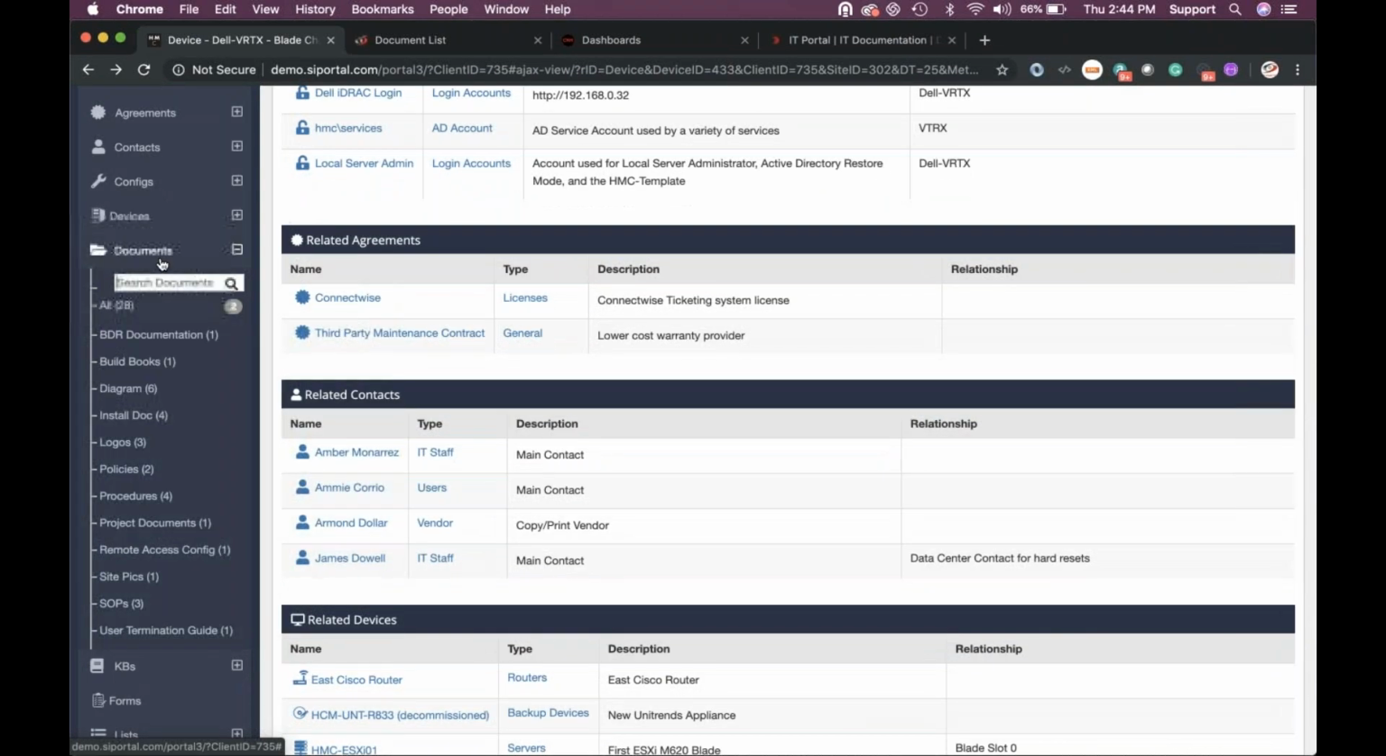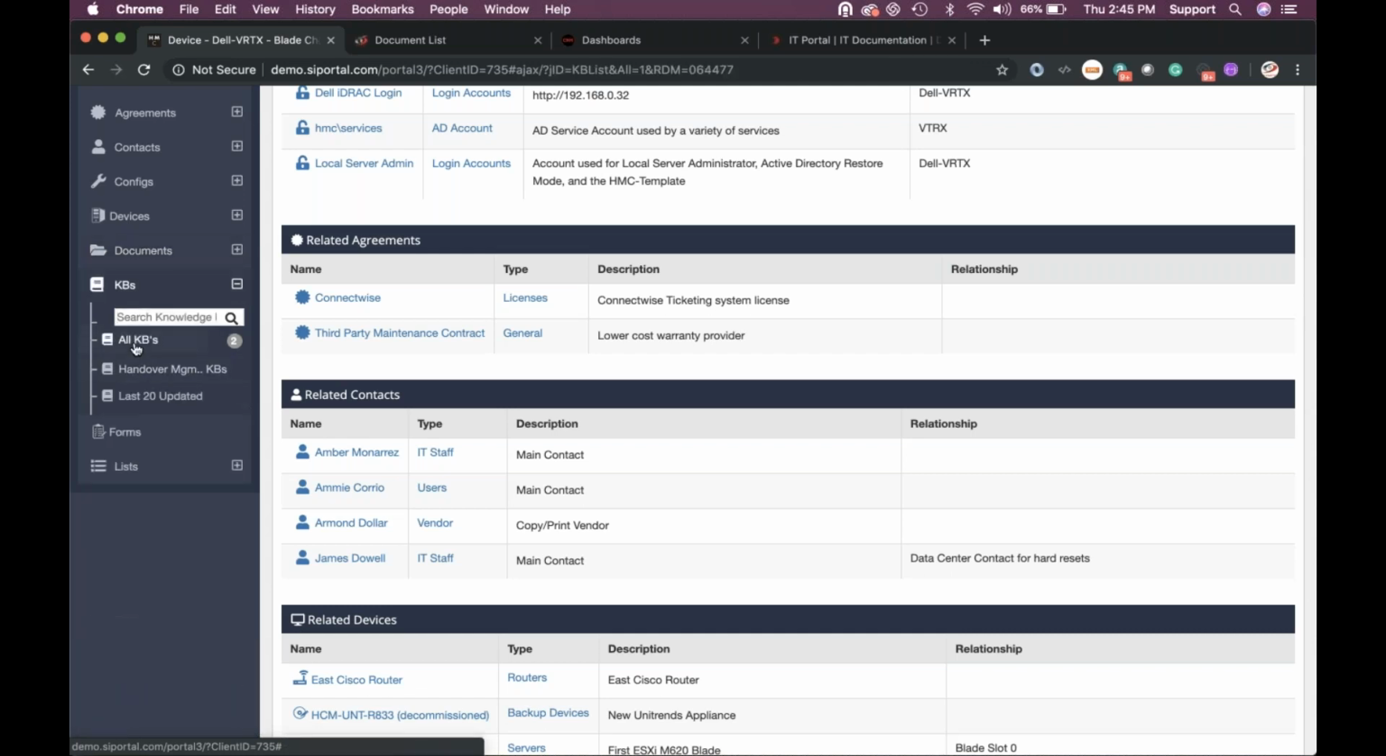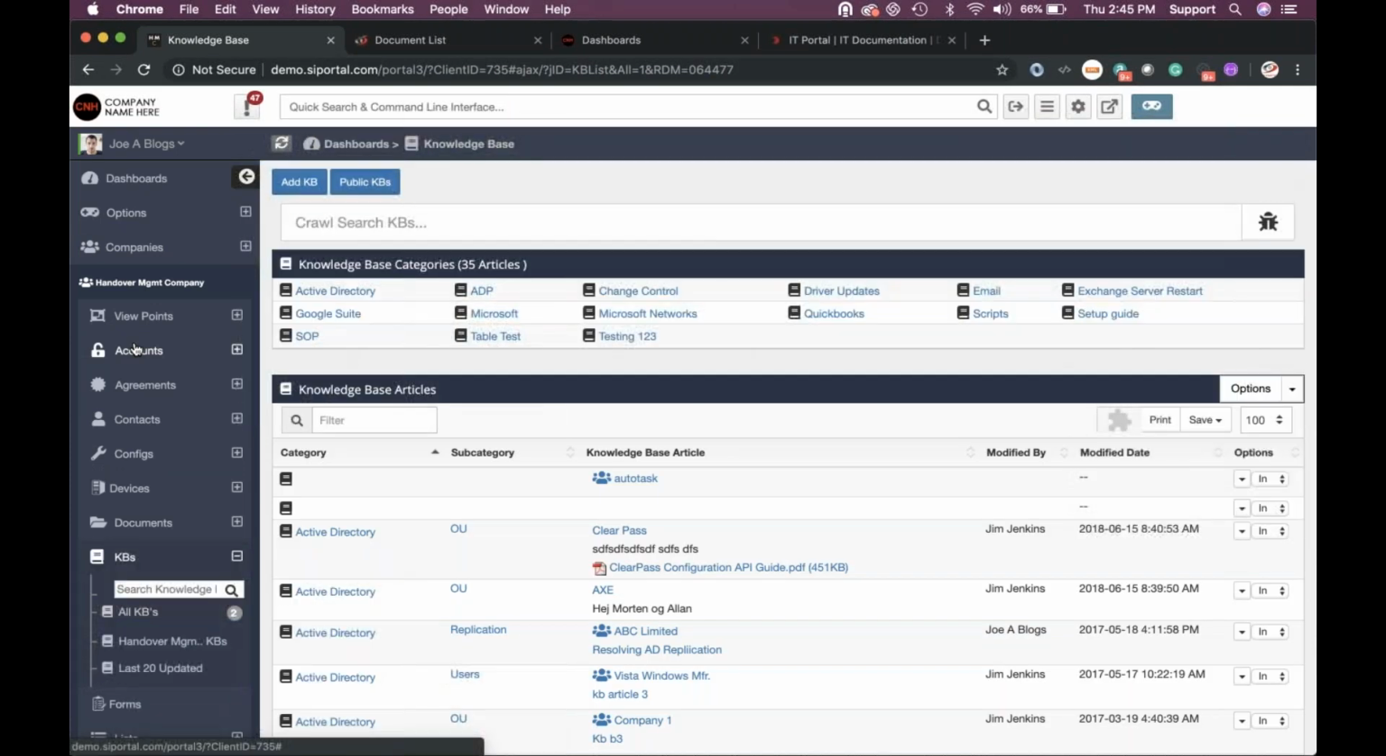Documents. I think other vendors do this a little differently. We have KBs and documents. They operate very similarly, but in our mind, they are very different. For us, KBs are technical how-tos, right? How to install a printer. Maybe, here's a SQL script that I wrote to migrate SQL users from one server to another. Those are technical how-tos. Those should be kept under KBs.